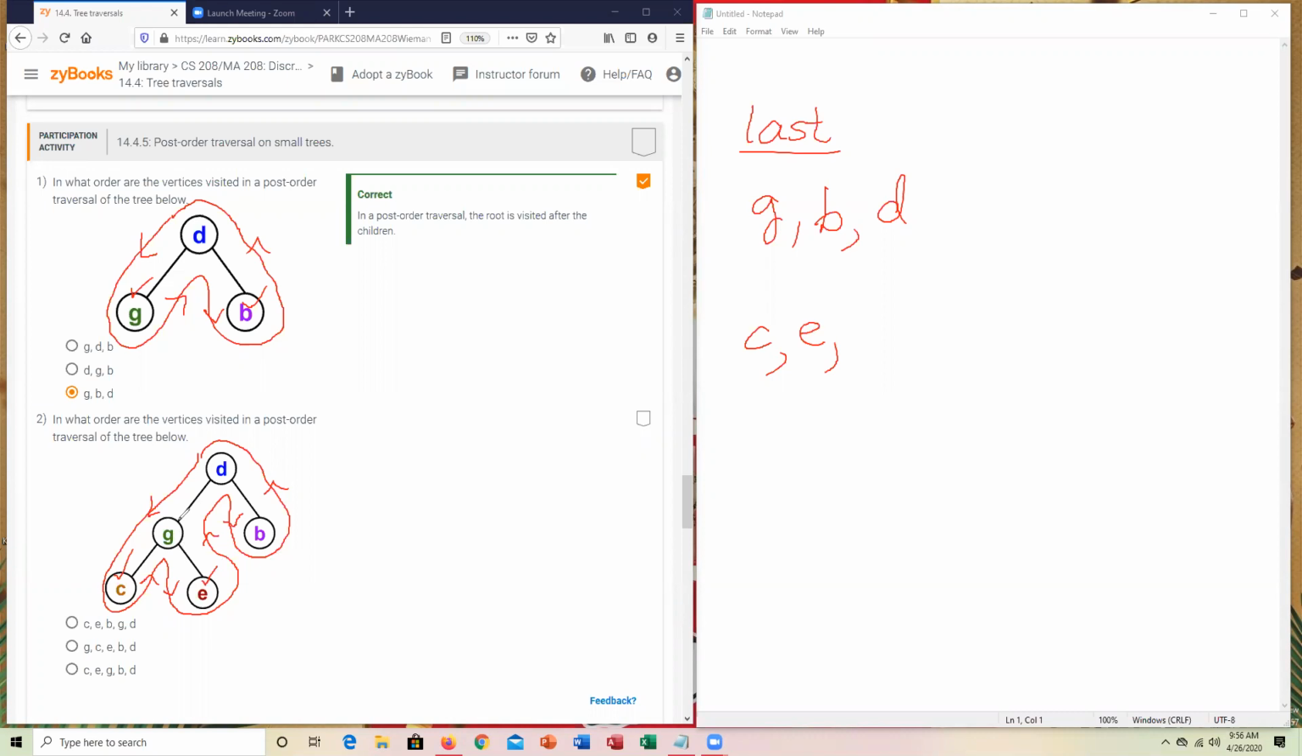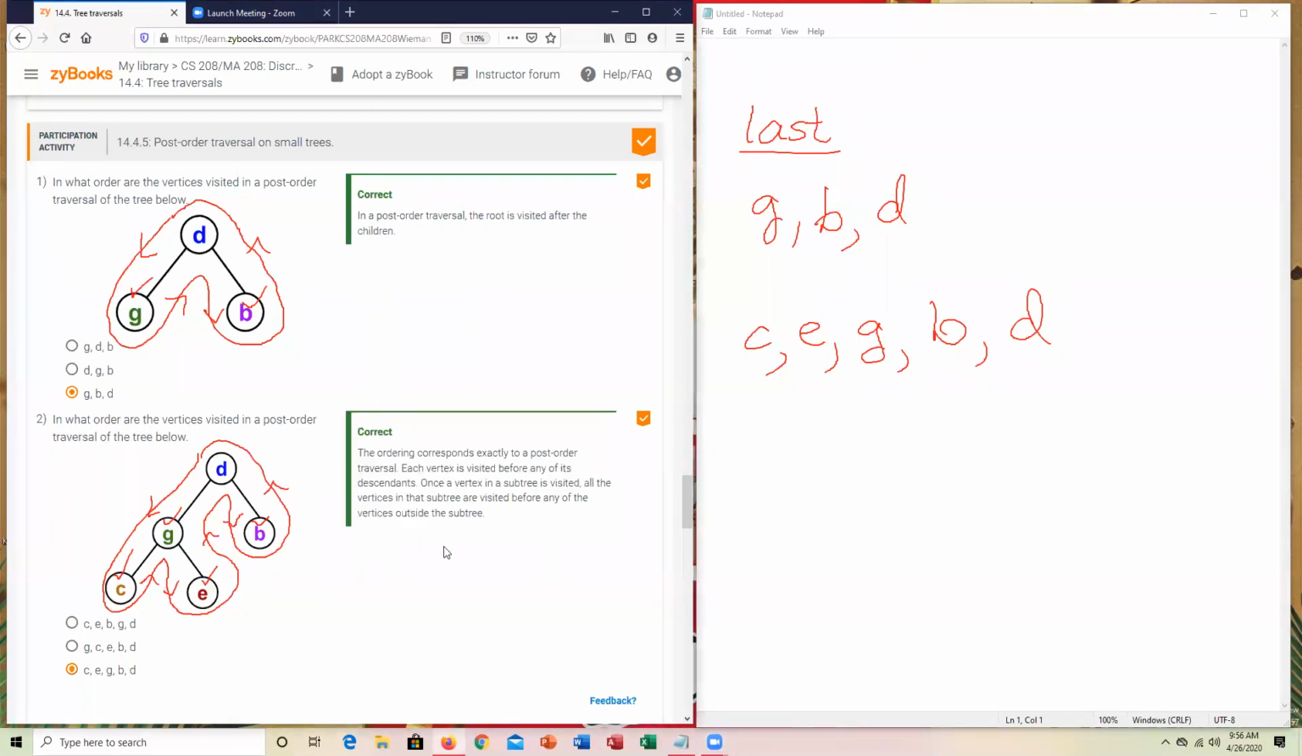And then I come up to G. That's the last time I'm going to hit G in the tree. I'm going to hit D again. Now B, as I come around here, that's the last time I hit that. So I write down B. And then the root node is always the last one in a post order. So C, E, G, B, D is what I'm looking for. So C, E, G, B, D is that one selected. And we have the correct answers for that participation activity.